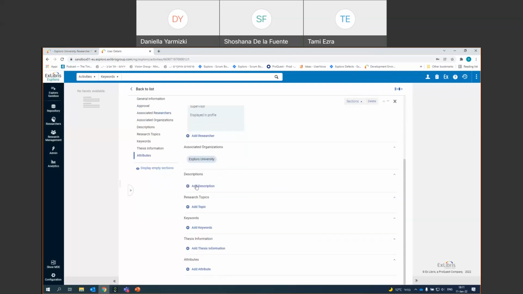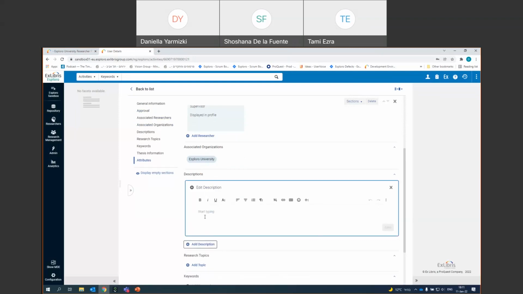Okay, I'll add a description. You can add a description in multiple languages. Note that you can configure these languages. To do so, you have to read about this in the Knowledge Center. So I'll choose English, for example, and you can see that we have a free text and a WYSIWYG editor, so you can type in whatever you want.